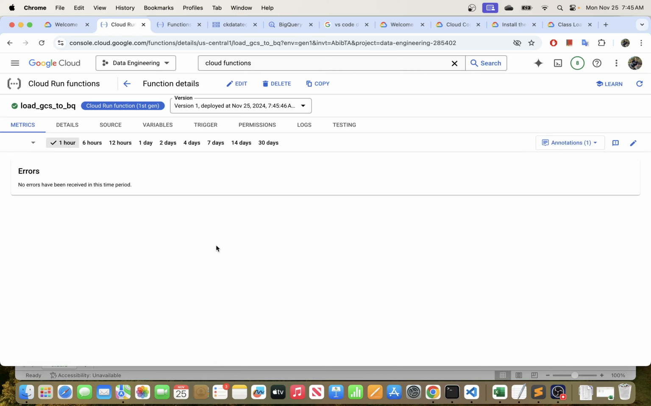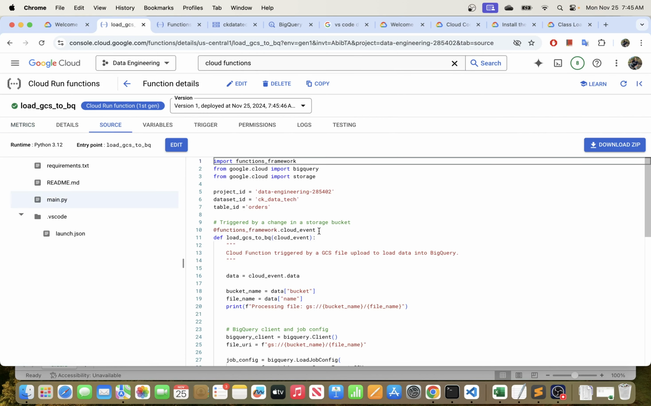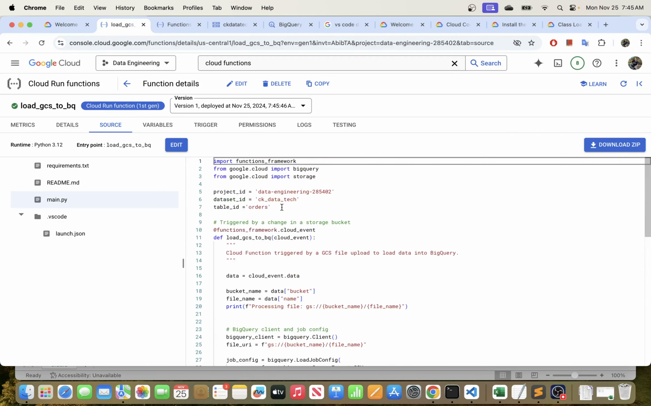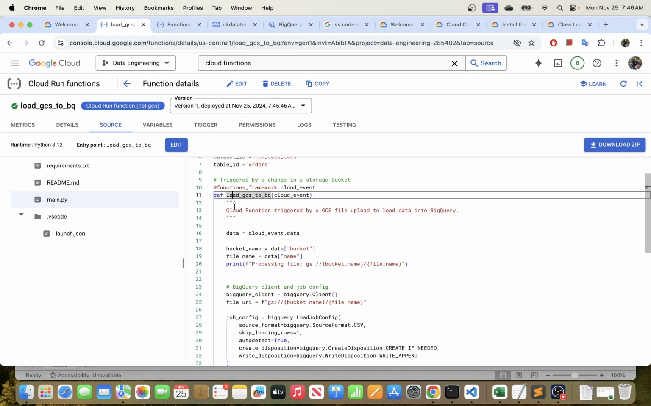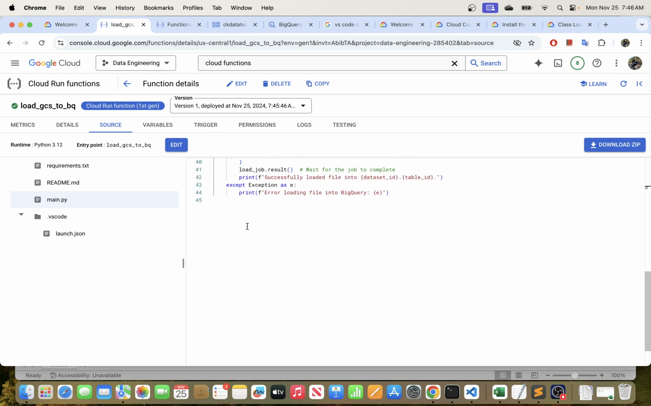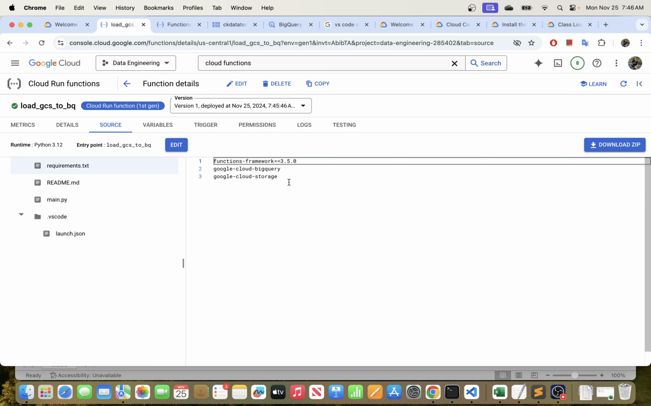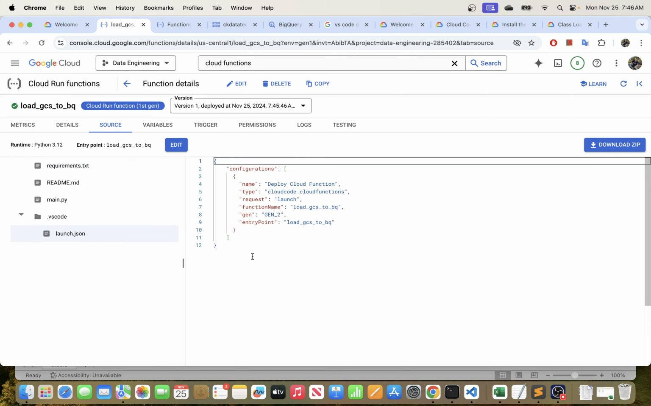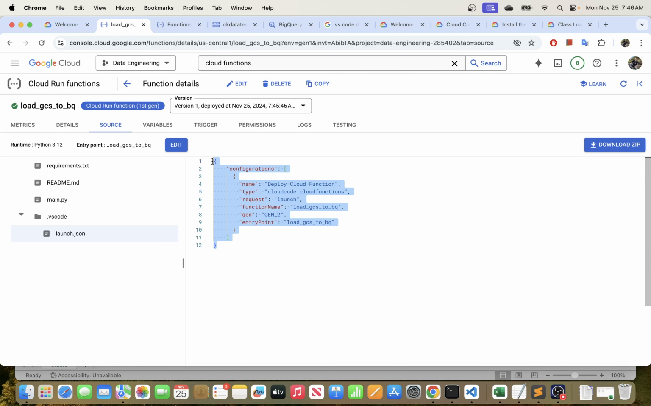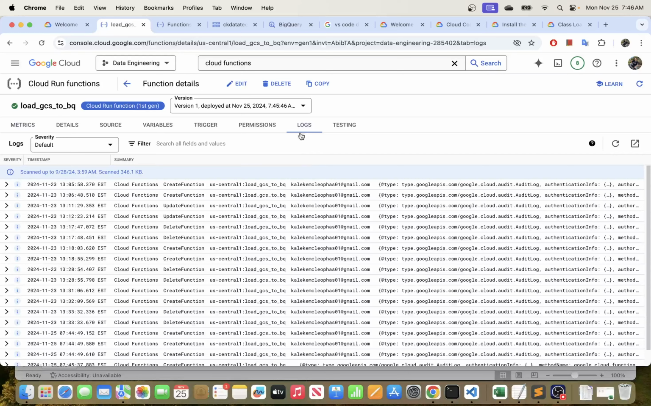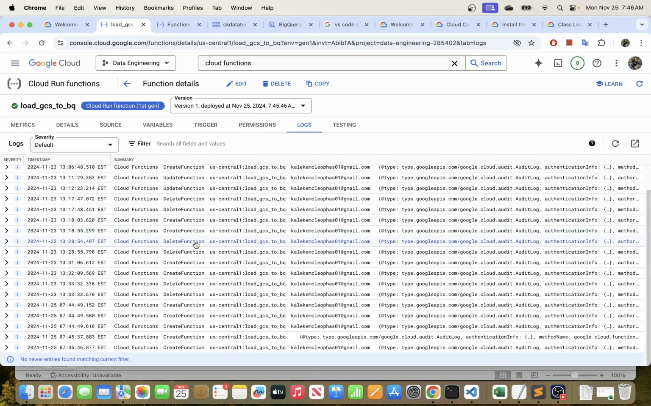So if you click into it, you can see your code. So this is our code as it is looking in our Visual Studio Code. So we do have our variables here. This is what our function is doing, pretty much the same as what we have in our Visual Studio. Okay, and this is our requirements. This is that configuration for Visual Studio Code. So everything has now been deployed successfully. And if you go to the logs, you can also see the same thing.